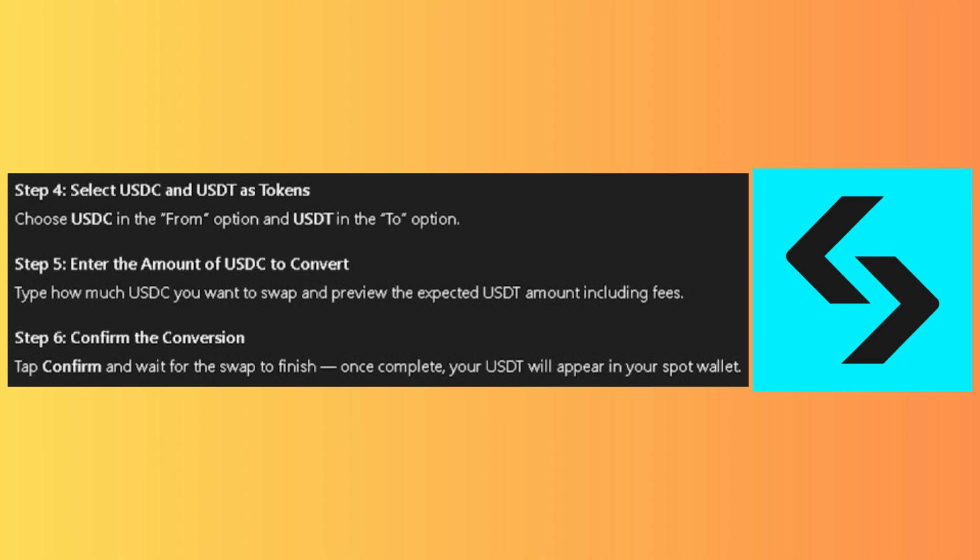Enter the amount of USDC to convert. Type in how much USDC you want to swap and preview the expected USDT amount including fees. Confirm the conversion. Tap confirm and wait for the swap to finish. Once complete, your USDT will appear in your spot wallet.